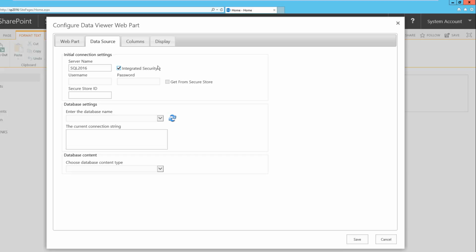Now the alternative is we can set our SQL server to allow mixed mode instead of just Windows authentication, and we can create a SQL login with a username and password, and that username and password can be set here so that every user will be authenticated using the same username and password.